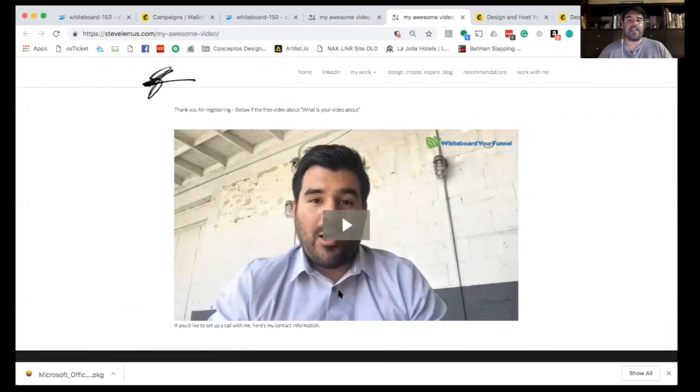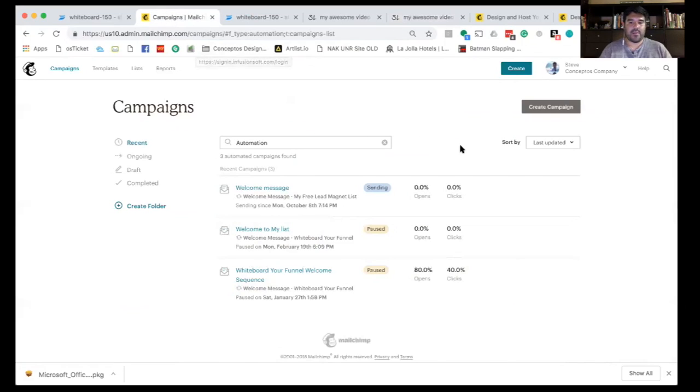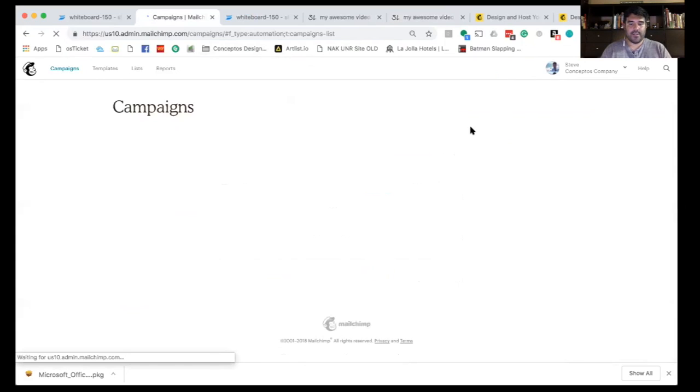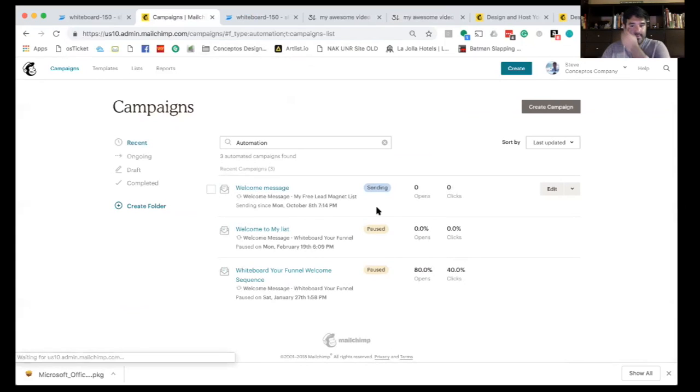Because that was a fake email, I won't get the email automation, but anybody who puts in their legitimate email will get the automation sent to them. So if you refresh this, you'll also be able to get stats as to who opens it, who clicks it. But again, like I said, the email has to be sent out to them.